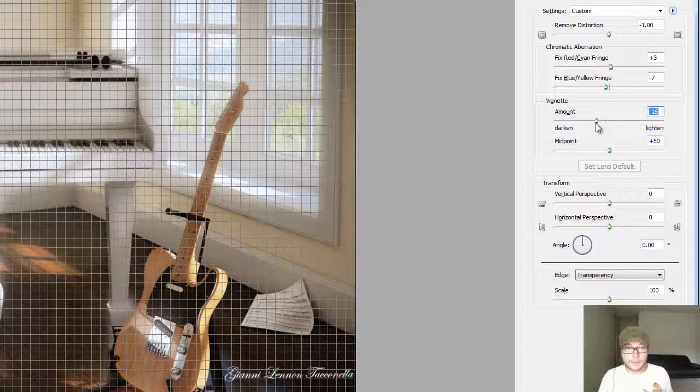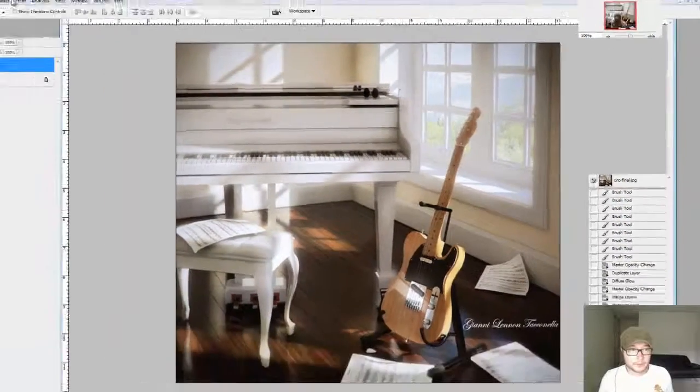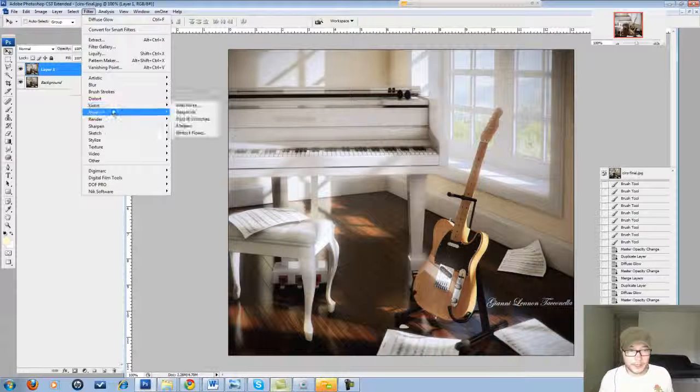Okay, we can add vignette here, just to increase a little bit of camera distortion feeling, and a little bit of amount could work, something like that. Okay, and if you noticed, this effect blurred our image a little bit. So now it's the right time to add sharpness.